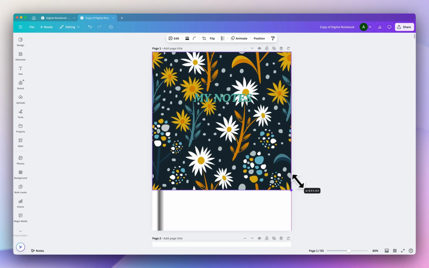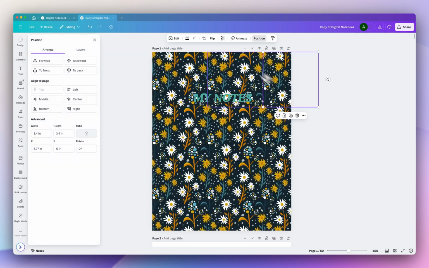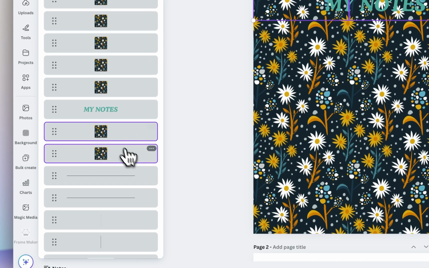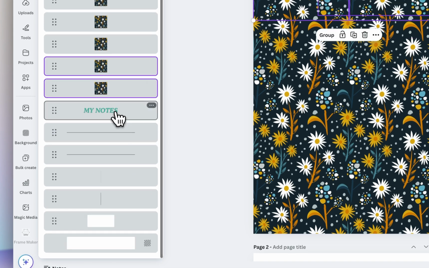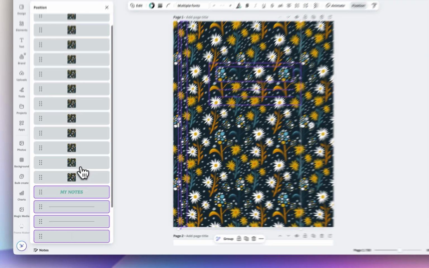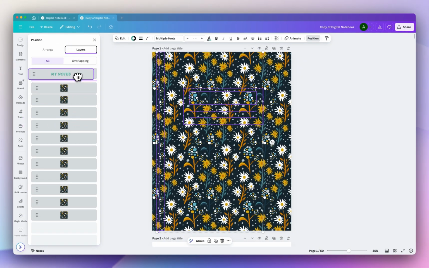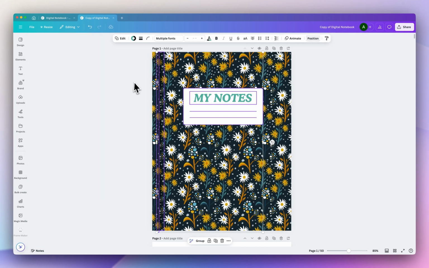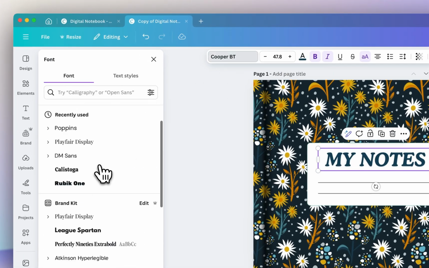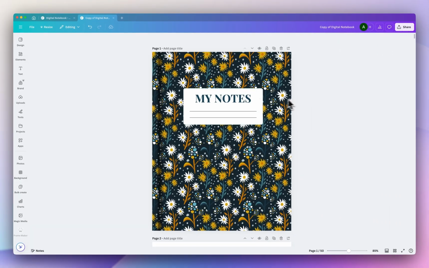Or you could just make this extra large. Then I'm going to select position, and under the layers, I'm actually going to move these. So all the patterns, I'm going to hold shift on my keyboard and select all of the text and layers and put it above. So now you could easily see this. And then I'm going to also change the font. So I want the font to be a different color and a different style. So I updated the font.